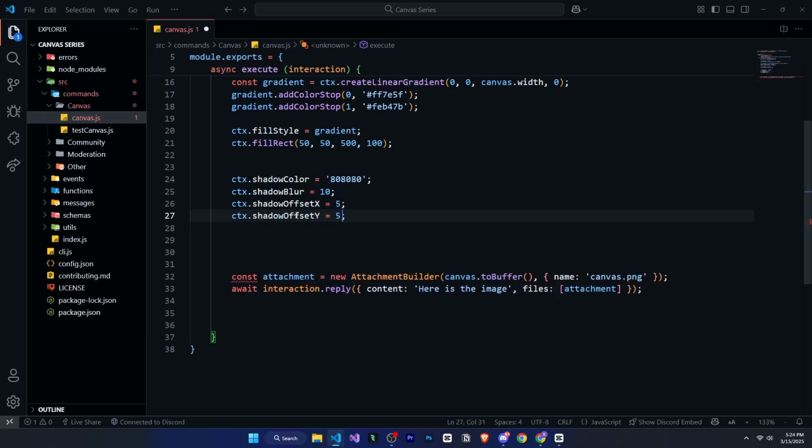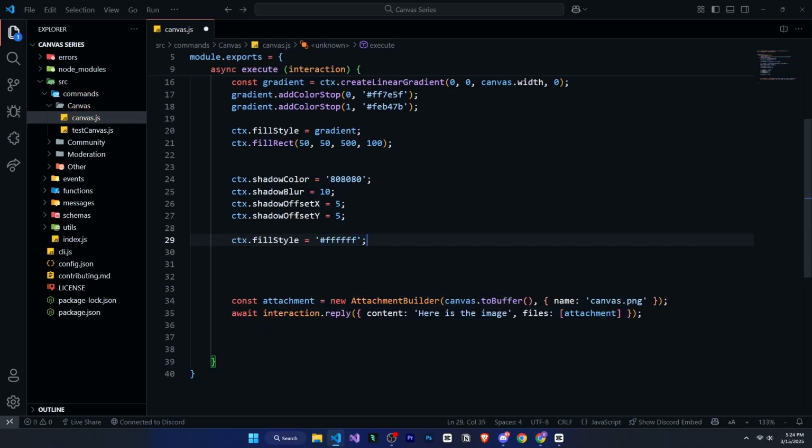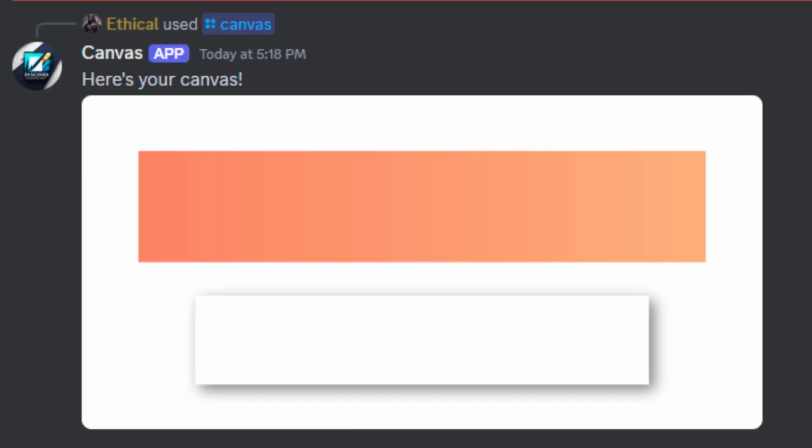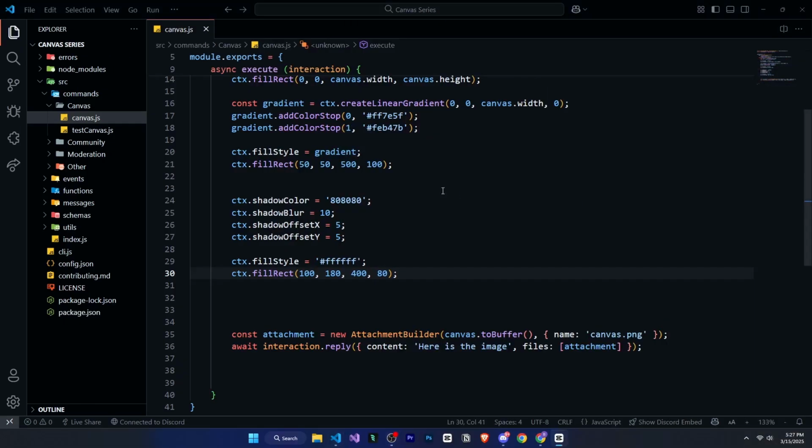After that, we will simply create a shape. We will set its color to white and draw a rectangle, and then that's it. If I show you now, our canvas looks something like this. Very cool, right?